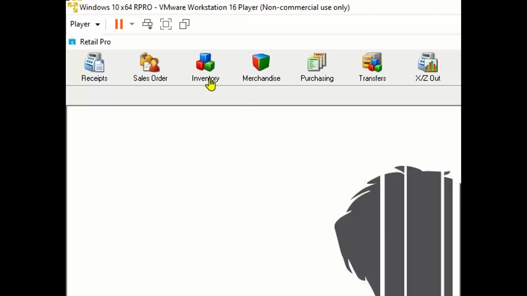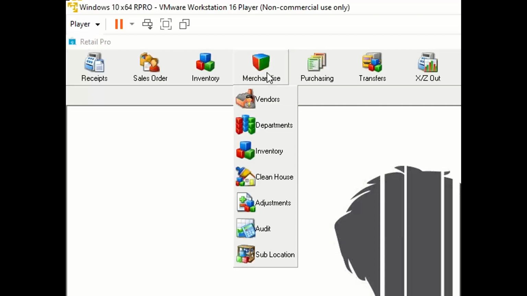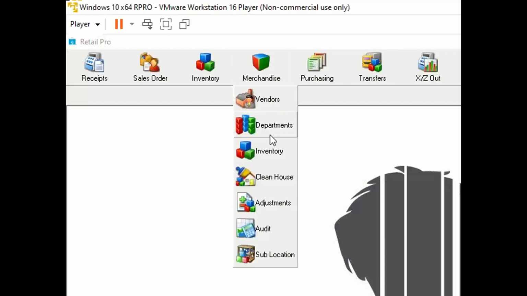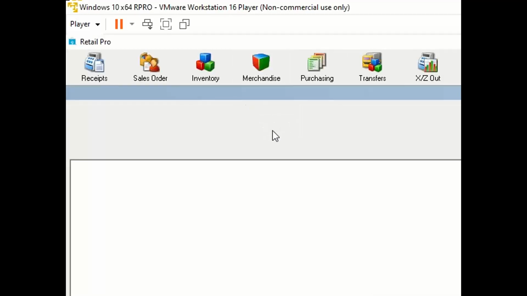On the main menu, there should be a merchandise drop down usually, or it could be directly a button. There is in Retail Pro the ability to design all your menus. So if somebody has modified the menus, you might have a departments button, for instance. Could be all by itself, but usually it's merchandise departments. So let's start there.